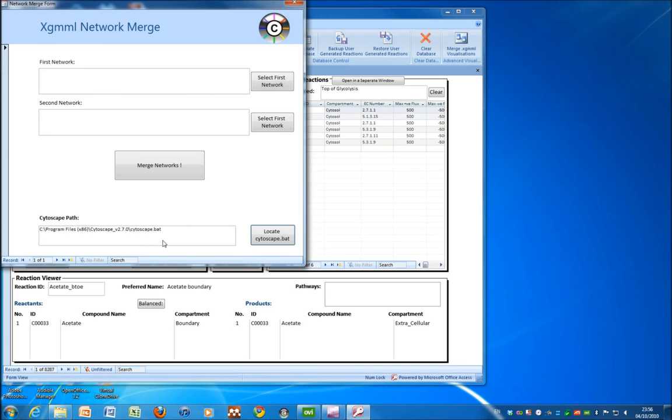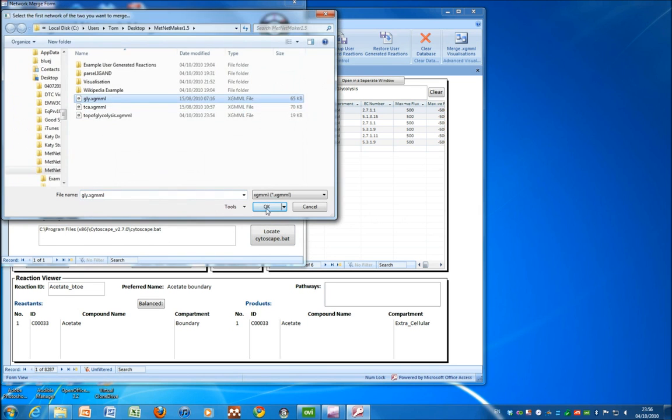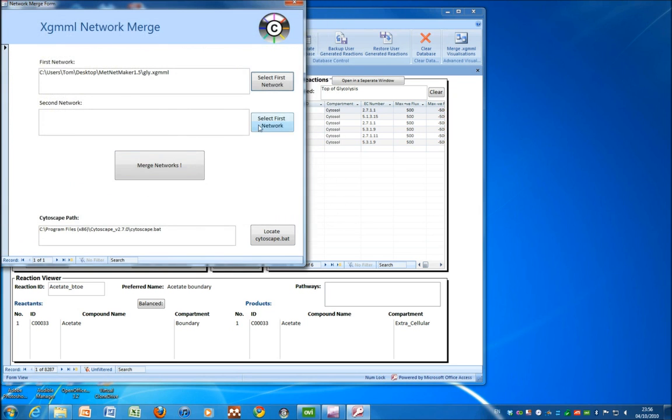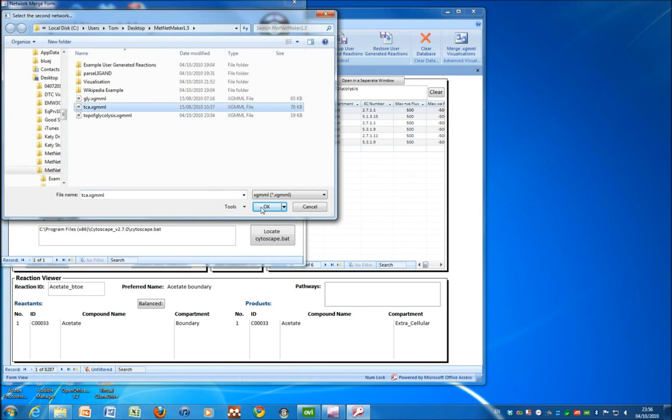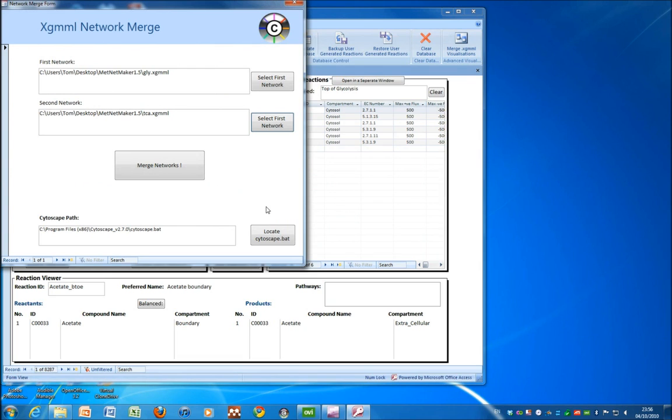So here we have the Cytoscape path defined from before. We load up our first XGMML file, our second XGMML file, and I should just say at this point that this merging system will only work if the XGMML files were created from networks created in MetNetMaker. So the tool isn't general to any XGMML file, it is specific to networks created using MetNetMaker.